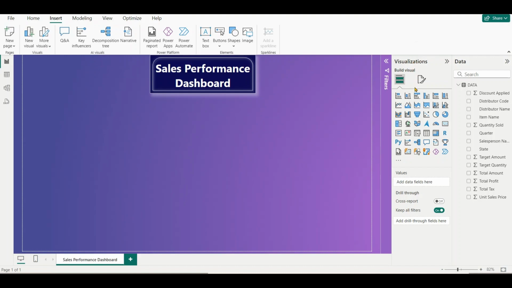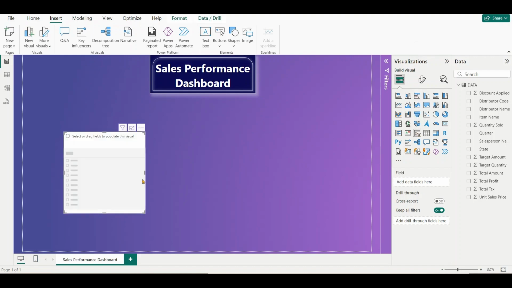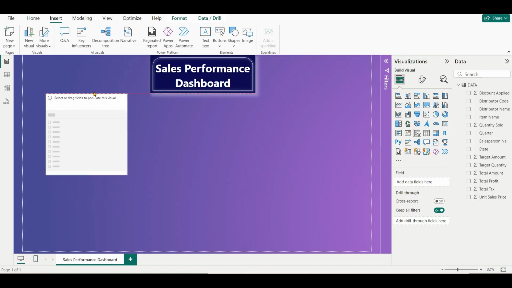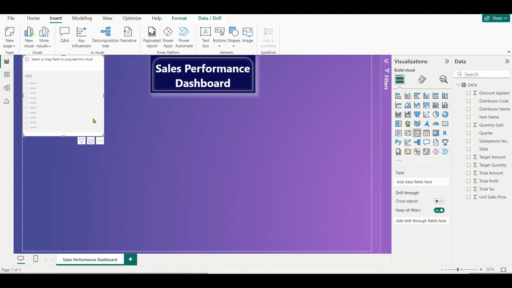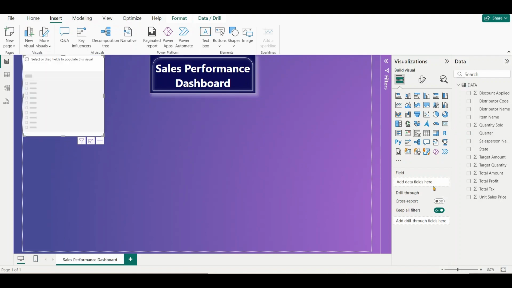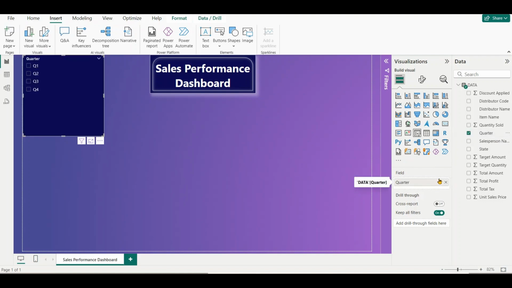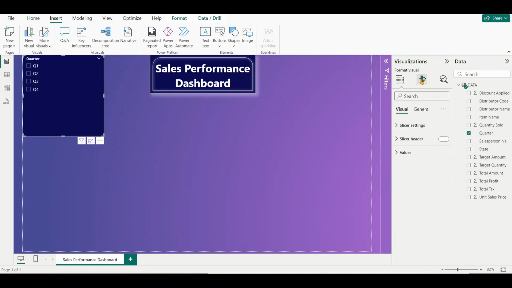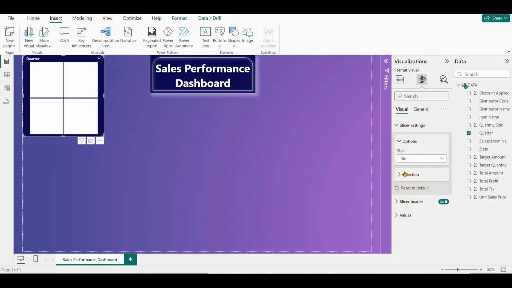Next, navigate to the Visualization pane and select the Slicer option to insert a slicer onto the dashboard. Position the slicer in the top left corner. In the Data pane on the right, you can drag the quarter field into the slicer directly to display all 4 quarters. However, for better control, it is preferable to use the field option instead of directly dragging data into charts and slicers, as this ensures the correct data arrangement. Go to the Format Visual section and under Slicer Settings, select Style, then change the orientation to tile to present the quarters in tile format.